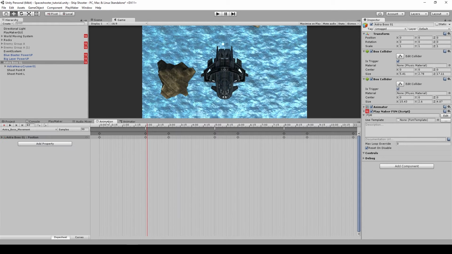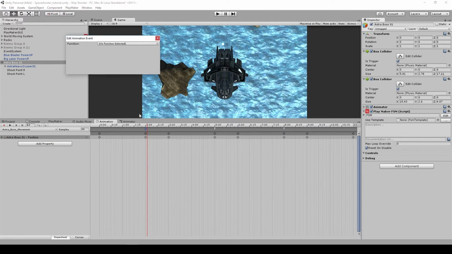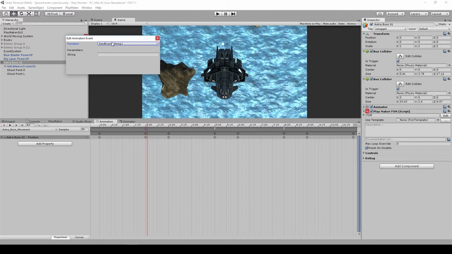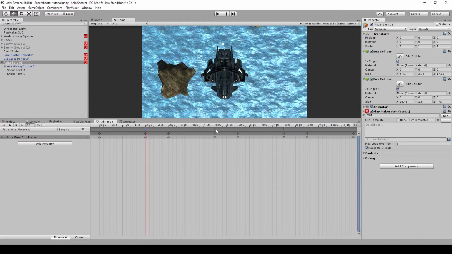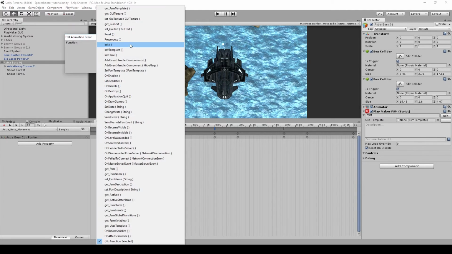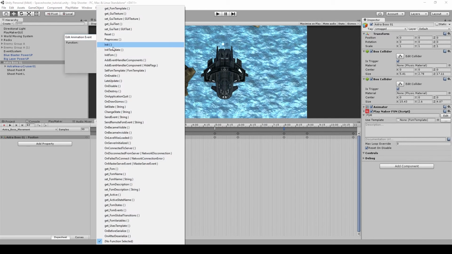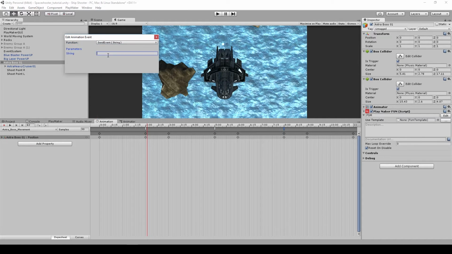And now if we go back to our animation window, we can send an event here. As you can see, we can send event, and we just type our global event shooting here. So I'm going to just copy the string parameter, and for the other event I'm going to send event also here, enter, and the last one I'm going to set also to send event shooting.